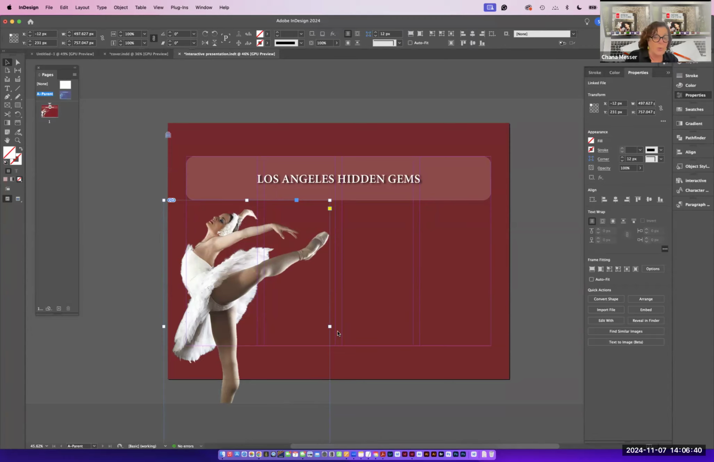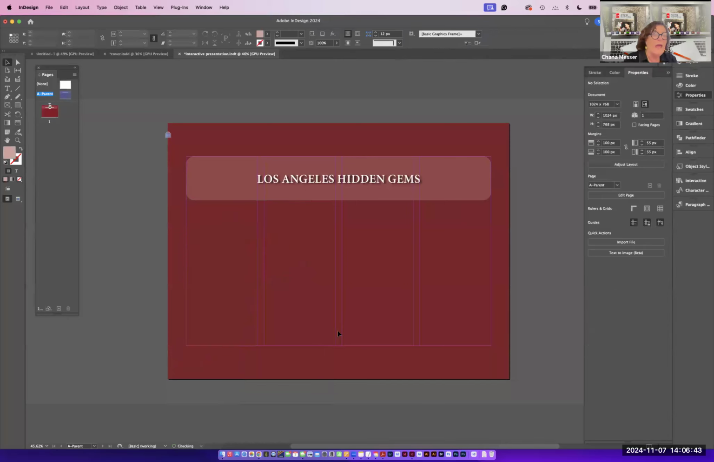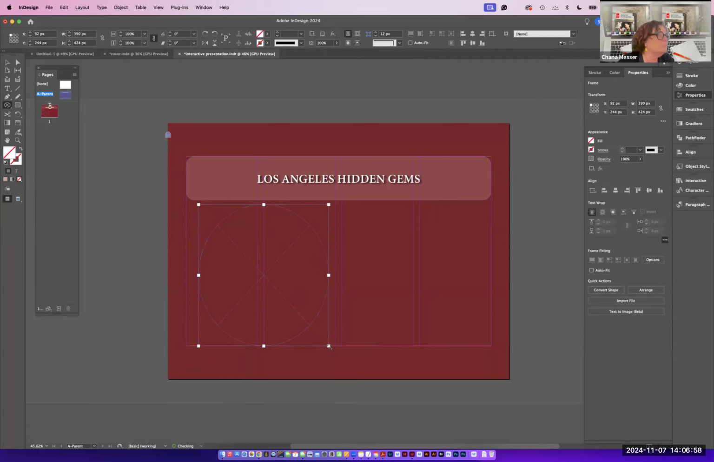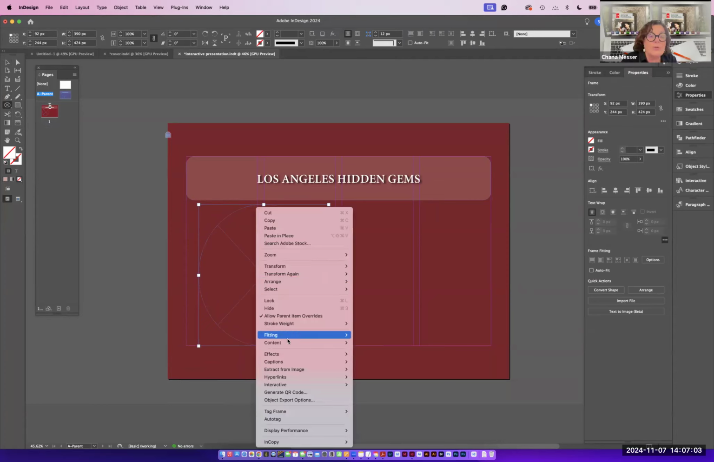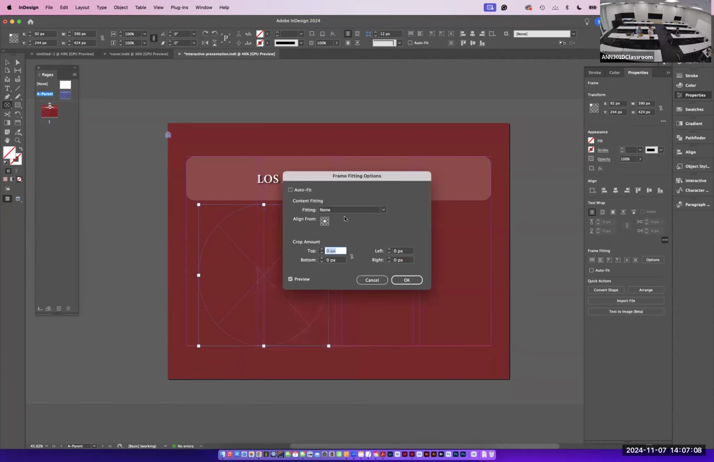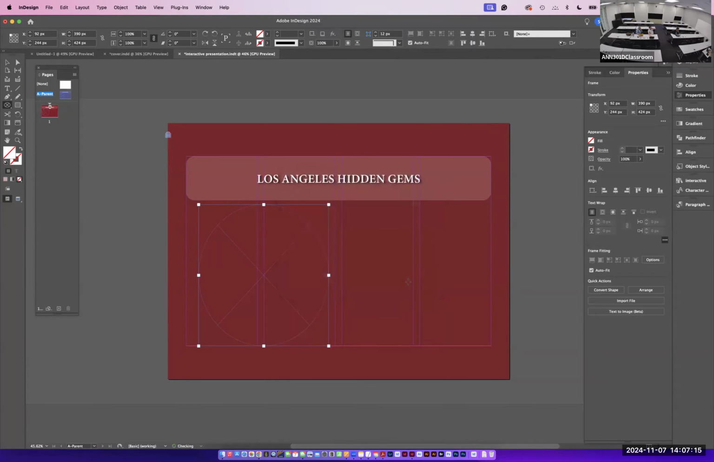Does that make sense? So what do I do in real life? I might not even do that. I might do, let's say I want her in a circle inside. So I'm going to go here to my ellipse frame, and I'm going to create an ellipse. Just like this. And I'm going to right click on the ellipse, and I'm going to go to fitting, frame fitting options, and I'm going to give it an option. And then I'm going to say auto fit, fill frame proportionally, maybe from the center, and click OK.